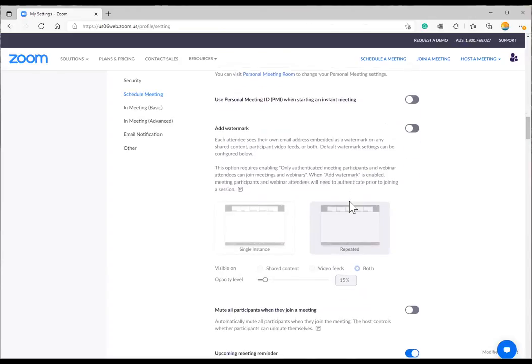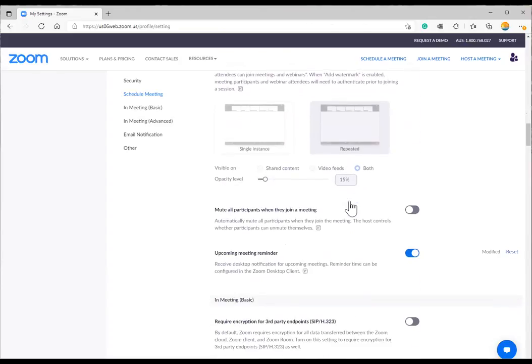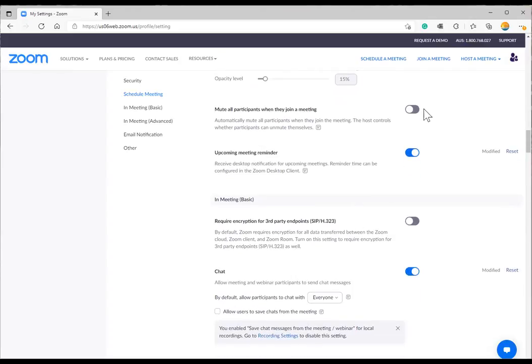Using watermarks, I don't use those. Upcoming meeting reminder, you can have that. You can mute all participants when they join the meeting. Because I've got the waiting room, I don't really find that necessary, but that's something that you can actually do as well, I guess, as a buffer to having the waiting room. So maybe clients might see each other, but they can't have a conversation. So that could be worth turning on if you think that's useful.